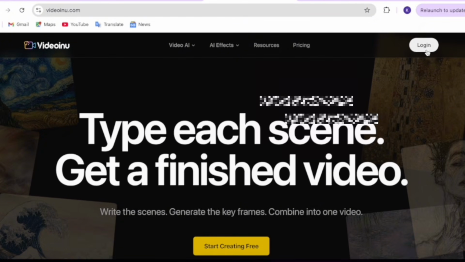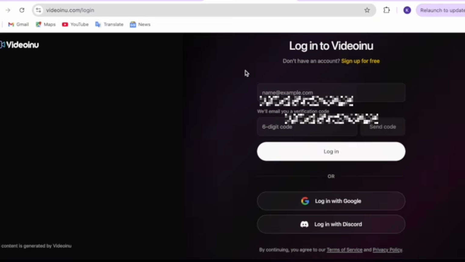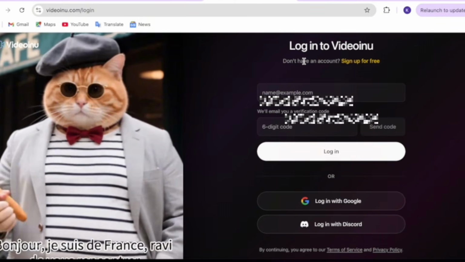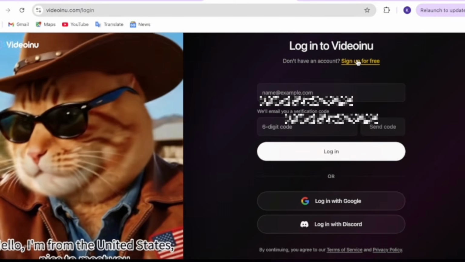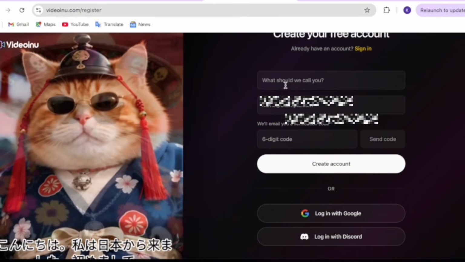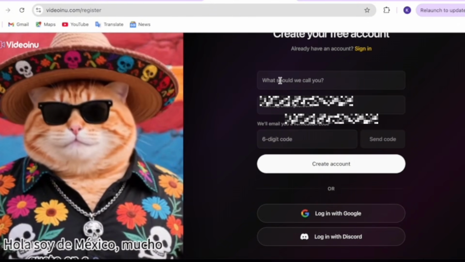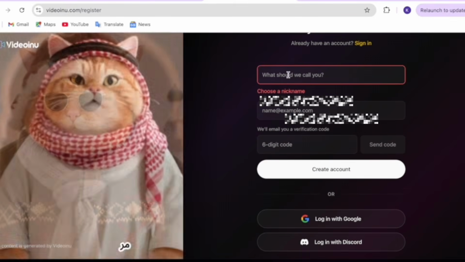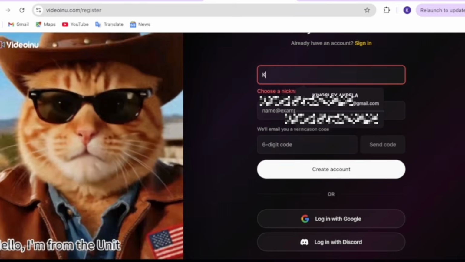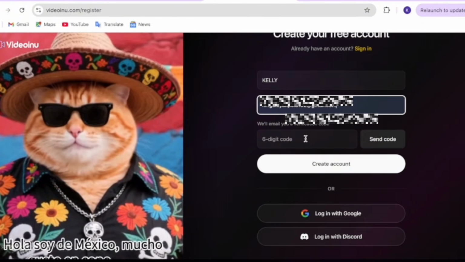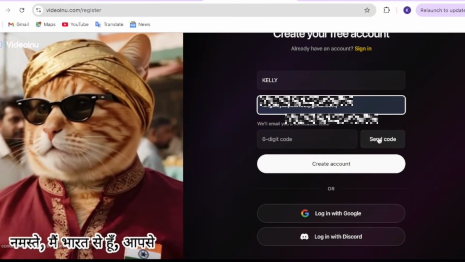So to sign up, once again, the link is in the video description, or go straight to the website. Once you come over here, just click on login. It's going to take you right here. Over here you can see it says if you don't have an account, sign up here for free. So hit sign up for free, and this is going to open up. Here it says what should we call you. You can enter your name here. I'm going to enter my name as Kelly. Then I'm going to enter my email address and hit send.